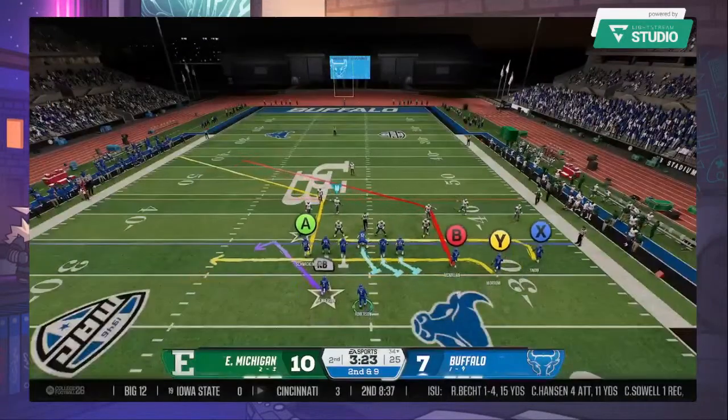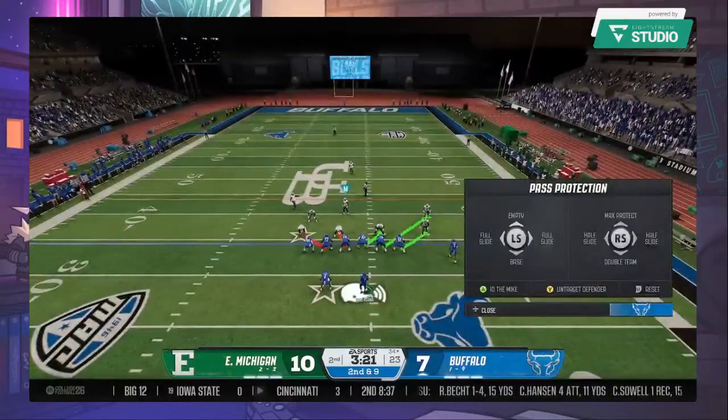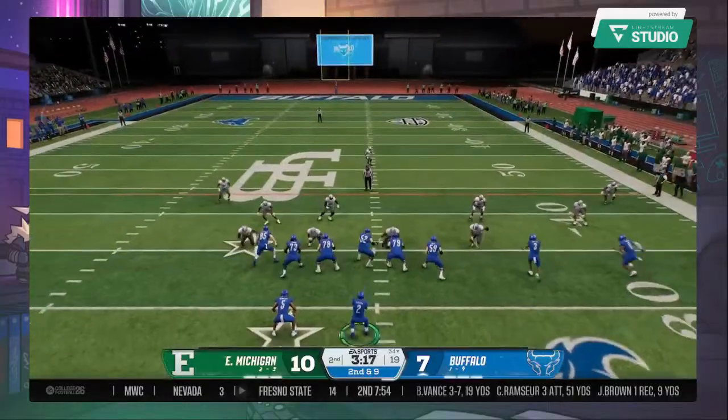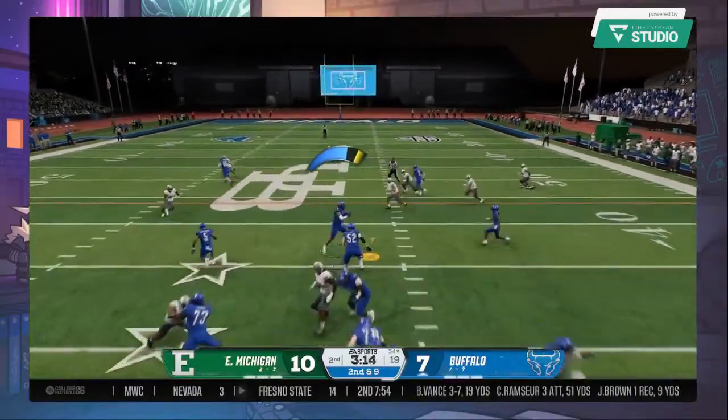And stopping the run is about physicality. It's about I'm bigger than you. I'm stronger than you up front. Really nice job by the defense, showing their strength, bowing up, stuffing the run.